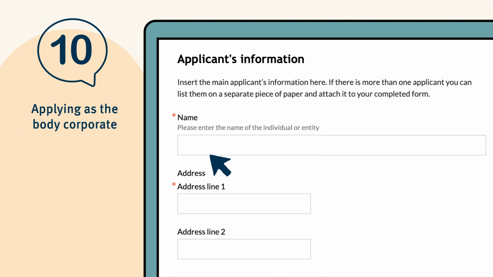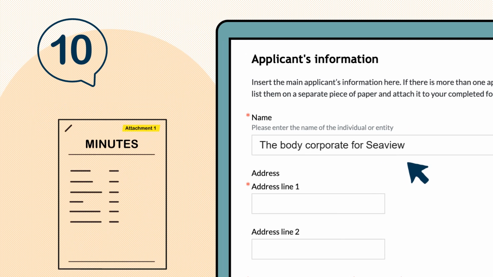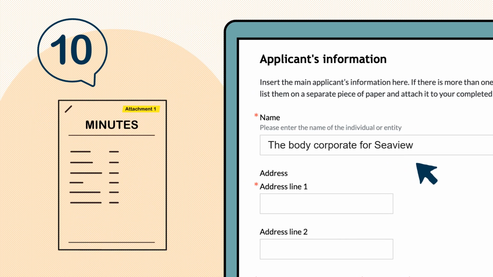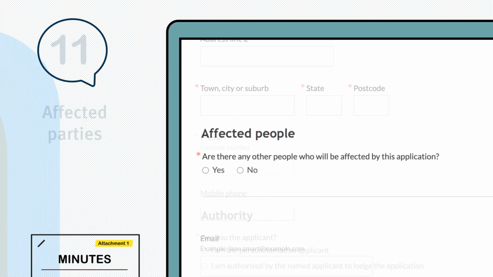If you're applying as the body corporate, the contact should be entered as the body corporate for then the building name. For example, the body corporate for Seaview. And you should provide a copy of the meeting minutes acknowledging body corporate approval to lodge this application.